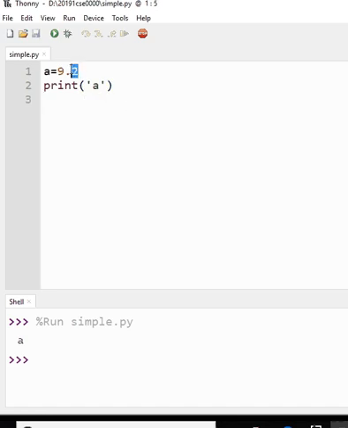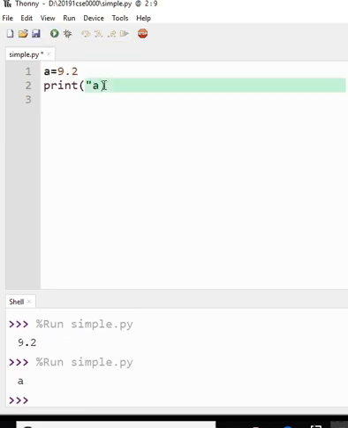But if you want to print 9.2, how do you print it? Don't use single quotes or double quotes. Just write print a. Listen very carefully. Don't use single quotes or double quotes. Just print a and run this code. You will get 9.2. So you understand the difference between these two. If you want to print a, you have to put this a in either single quotes or double quotes, and you will get a. And if you want to print 9.2, you have to print a.